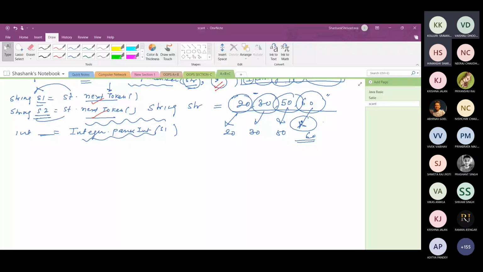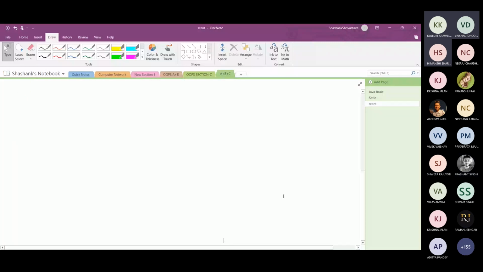Okay, so this is all about the basic input output. I think this is sufficient for now because we will study java.io in detail later. Now, the next topic.